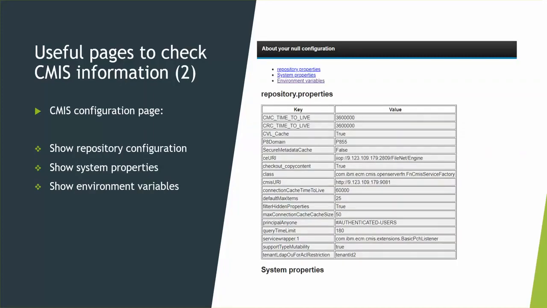The second is the CMS configuration page. It will show you the repository configuration, also show you the system properties, and finally show you the environment variables for CMS.